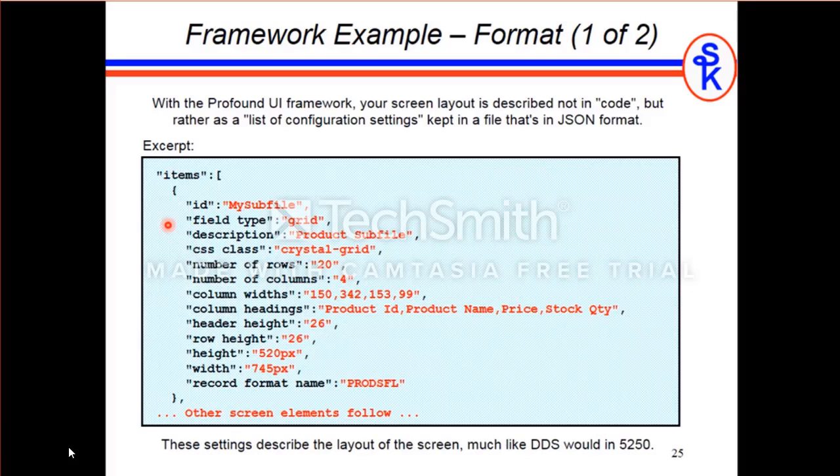Objects are like data structures in RPG. So the curly brace starts an object, and then we've got fields in the object. You've got the field name and then a colon and then the value. That's how fields in an object or fields in a data structure work. So here I've got all these fields, and it tells how to make the grid. It says the grid has an ID of this, and the field type is a grid. That's how it knows it's a grid.